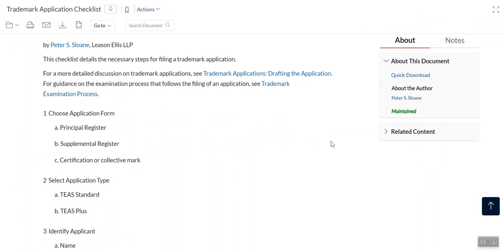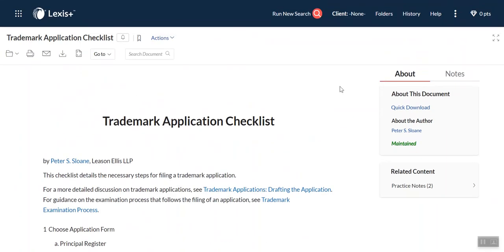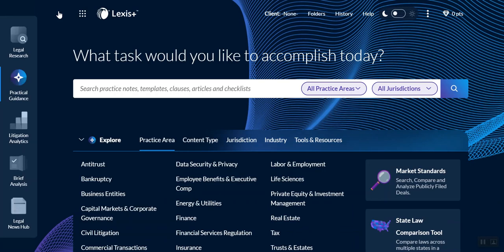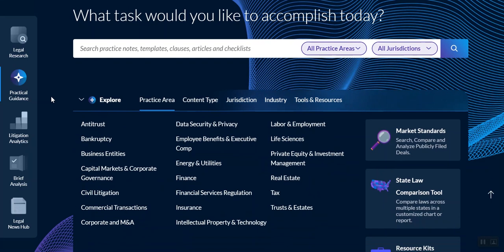So you take a look at this. You've got that part all set. Now we can go back to the practical guidance home screen by clicking the Lexis Plus logo. And now we can tackle this state trademark issue. So we've got two states to look at, North Carolina and New Mexico. And so that is a perfect opportunity to use our state law comparison tool, which is over on the right from the practical guidance home screen. So you can click that state law comparison tool.